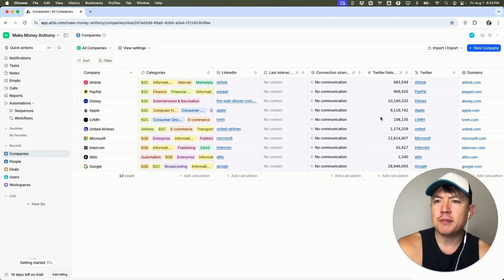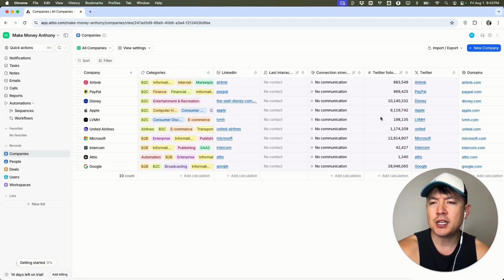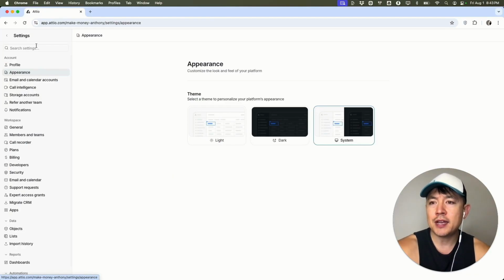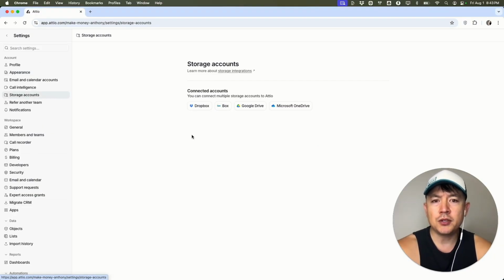But I've already logged into my Attio CRM, and this is the home screen. Now here on the home screen, if you want to connect your Microsoft OneDrive, here on the top left, you're going to click on your workspace name. Once you do that, you're going to see a drop down, and you want to click here on account settings. Once you do that, you're going to see a menu here on the left, and you want to click on storage accounts. All right, what you want to do next is click on the Microsoft OneDrive logo.